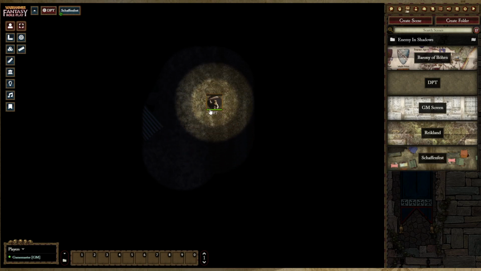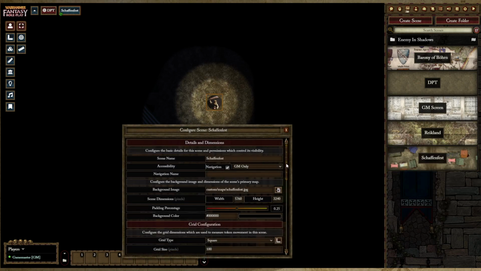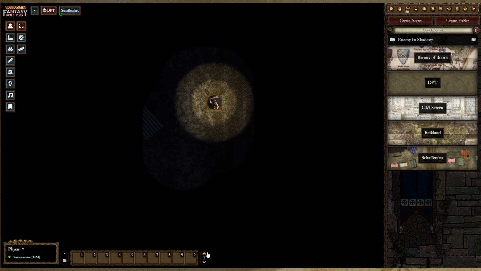Now let's turn the global illumination on, because it's not completely pitch black. There is a moon or some ambient lighting around, so you can see at least a little. Configure, turn on global illumination, save changes, and it should apply.